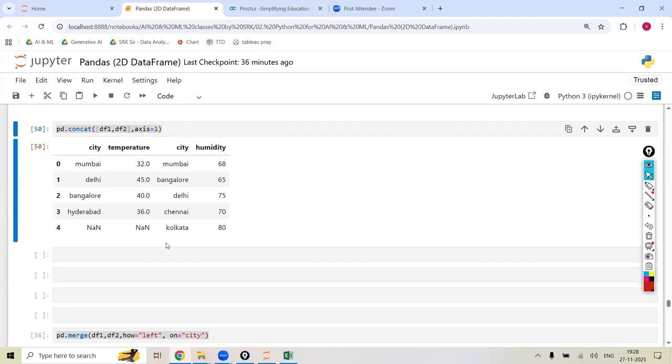The remaining pandas will be completed tomorrow along with data cleaning. In the next two classes, data cleaning followed by data transformations will also be completed, and that will also be done using pandas only. Done? Everyone is clear? Anyone has any questions? If you have any questions, please ask.